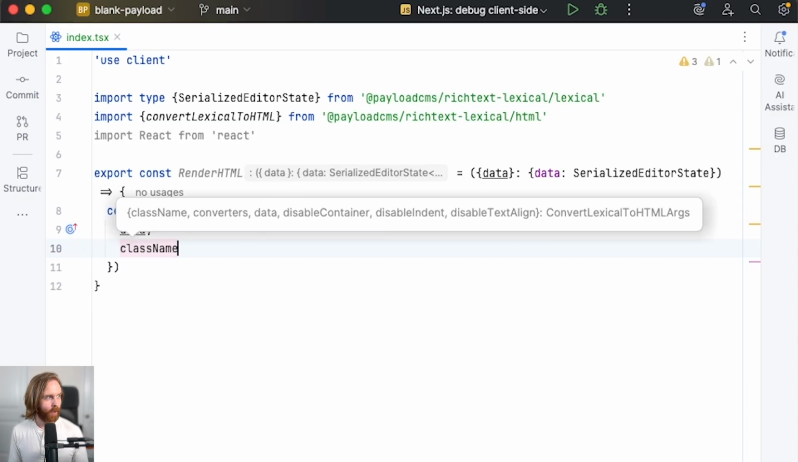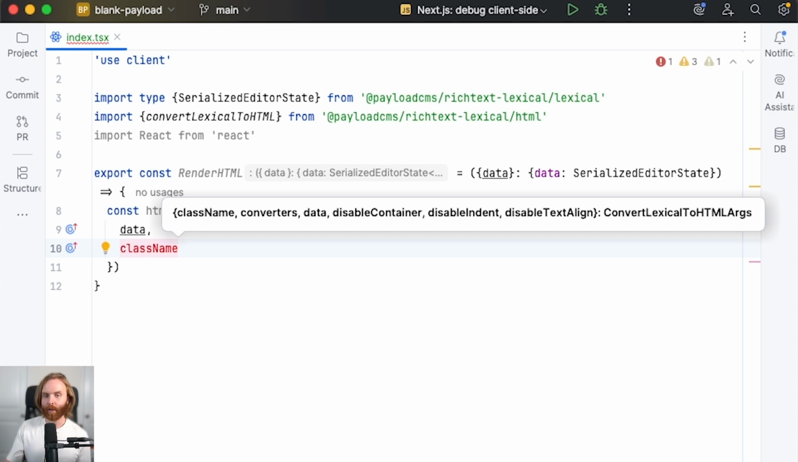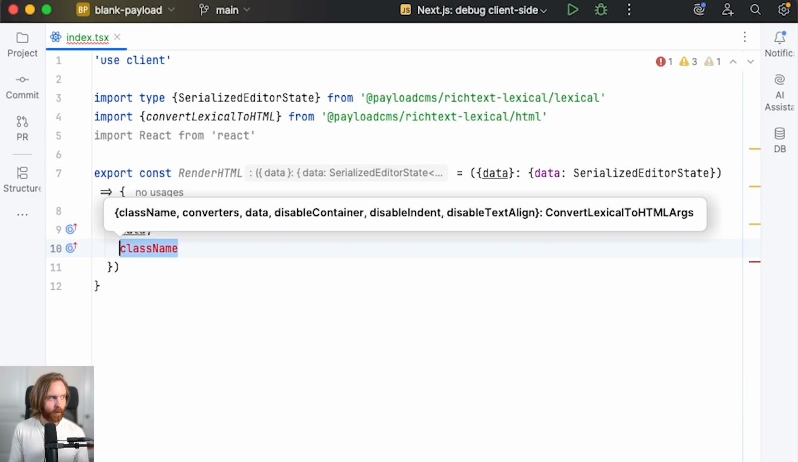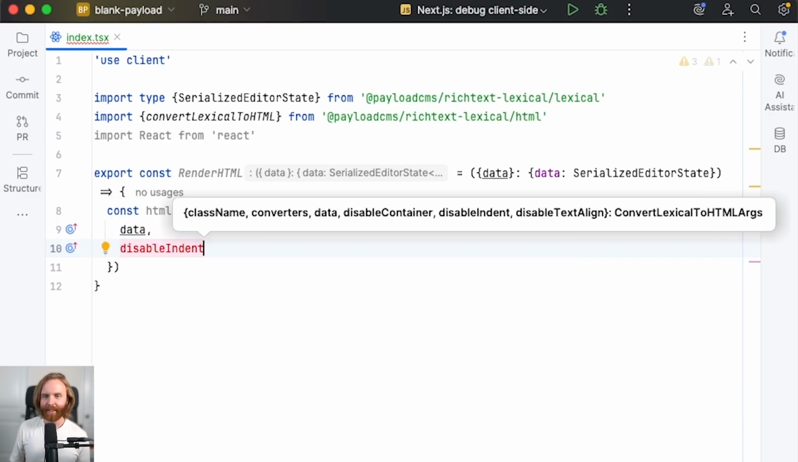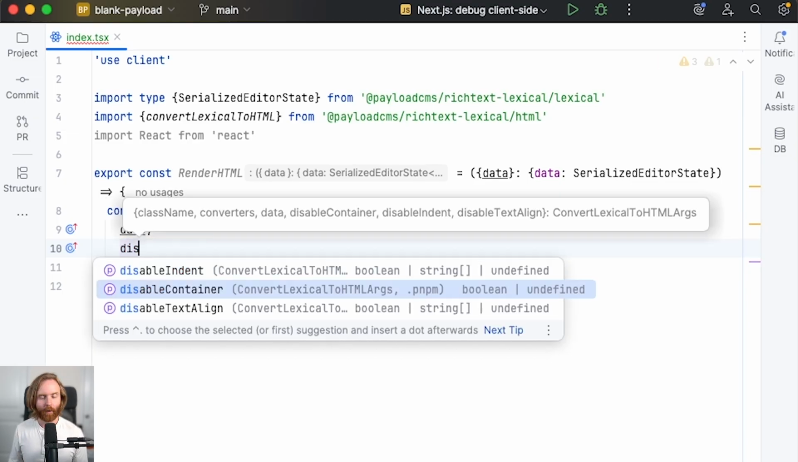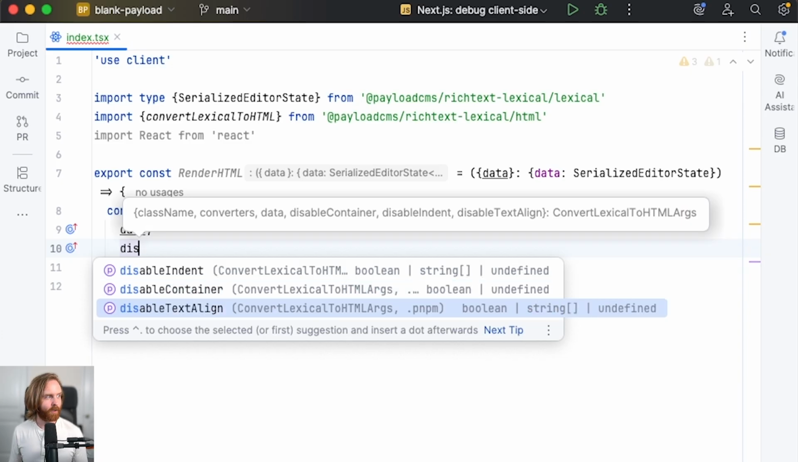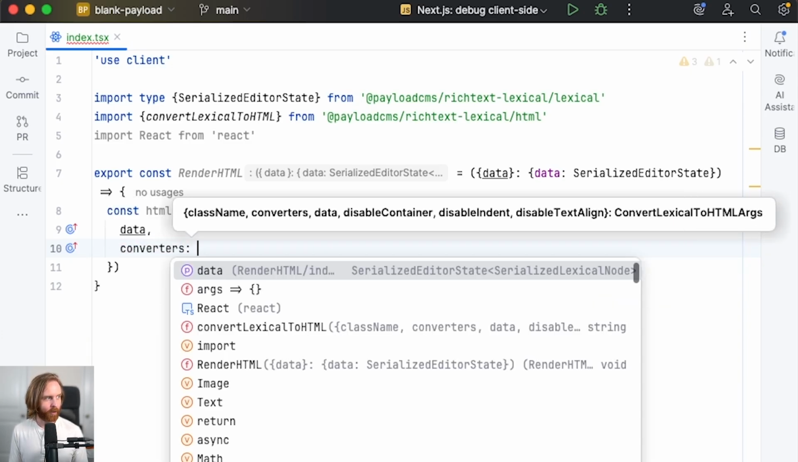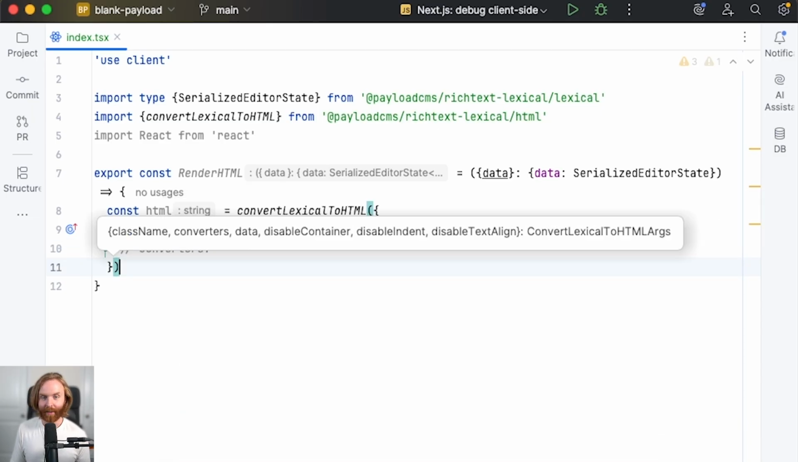Other than data, there are a few other options here, some that we will include, some that we won't. Class name is first. It's a string of class names for the converted HTML. We'll then have disable indent. So if you don't want indents to be rendered, you can disable them here. You can disable the container that comes with the returned data from this function, and you can also disable your text align here. We'll also have our converters option, but we'll need to come back to that later.